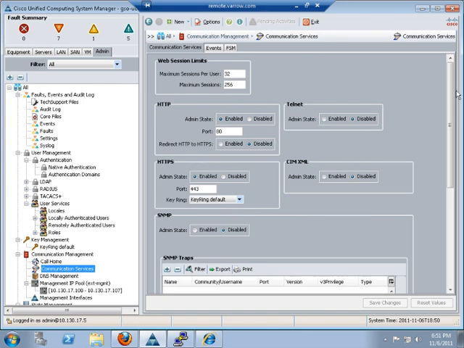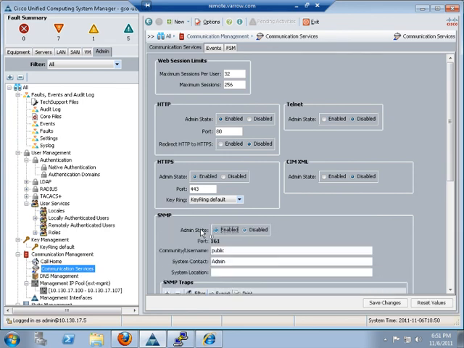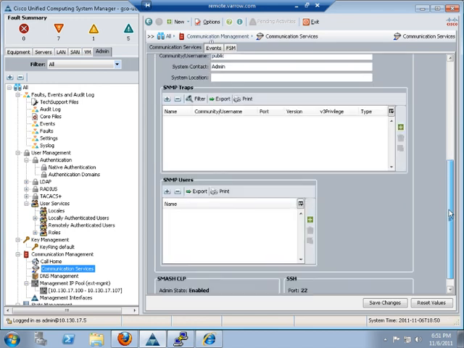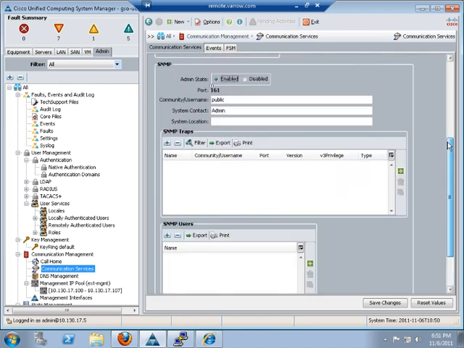If you use SNMP, let's say you want to do SNMP monitoring, here under Communication Services, we can enable SNMP, set your community usernames and your community strings, and configure any traps and end users. So we don't do that here in the lab, but you can absolutely do it there.